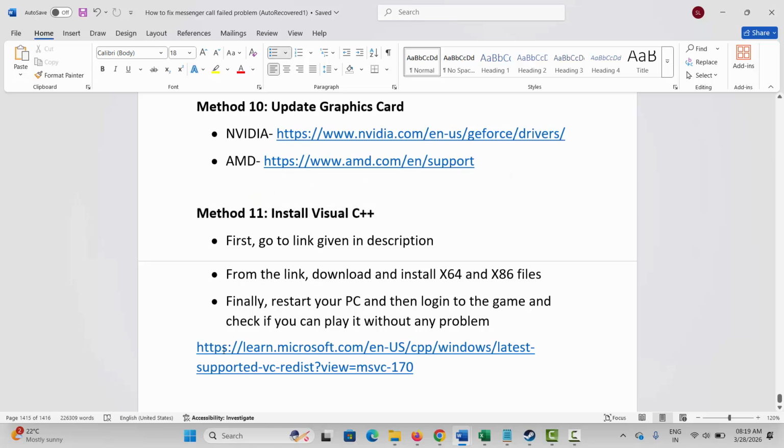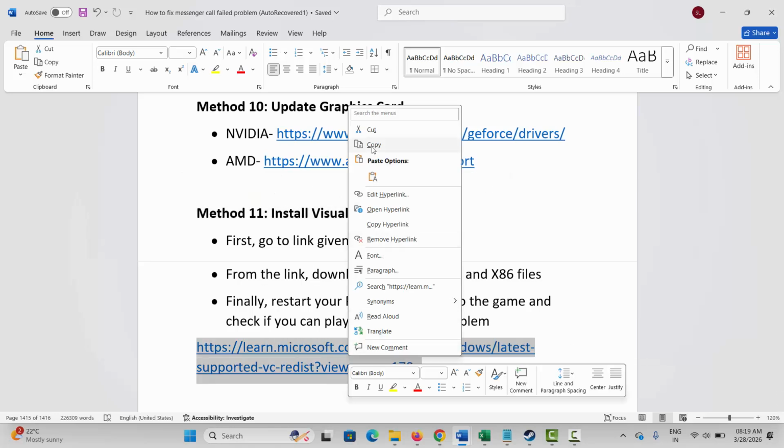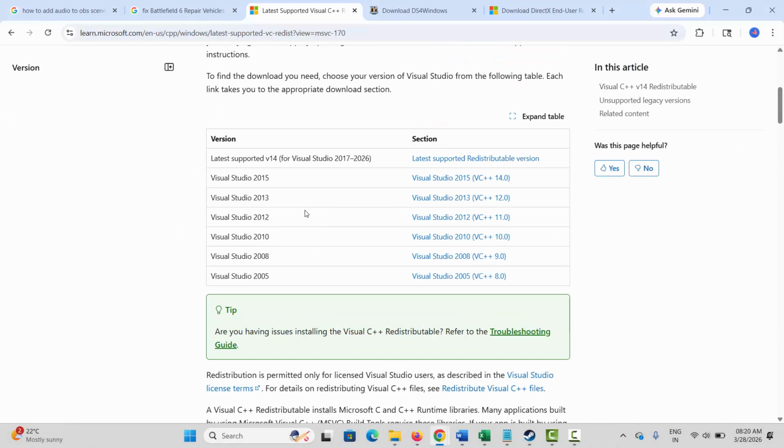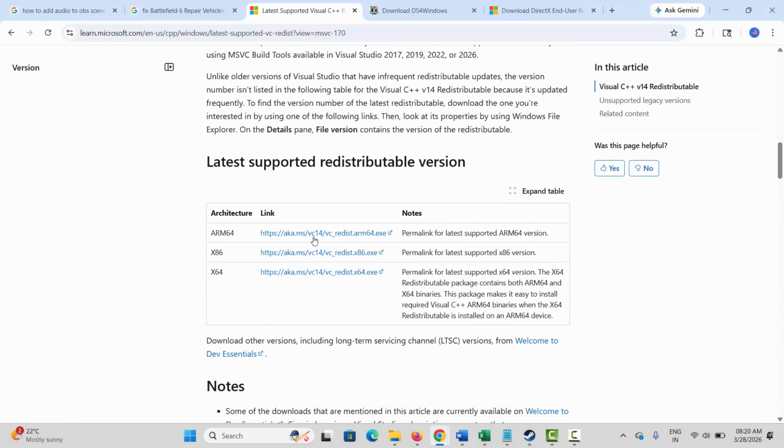For that, I have already provided this link in the description. Just copy and paste it in your browser. Now after the website opens, go below. From here you have to click on the link to download. Once it is downloaded, you have to click on it to open.